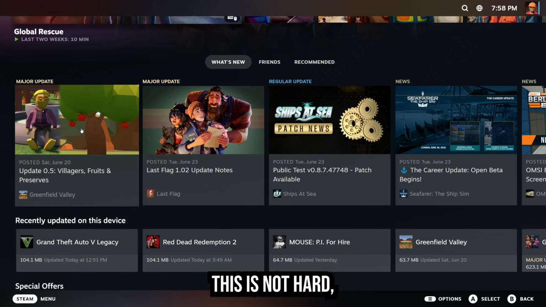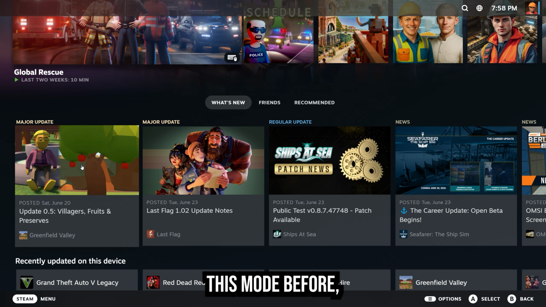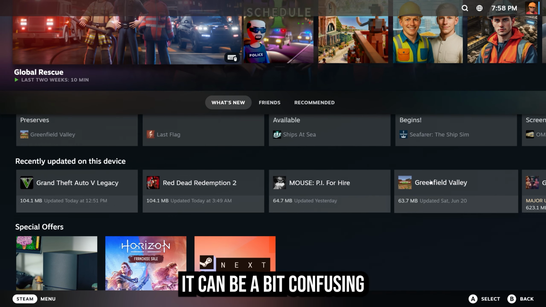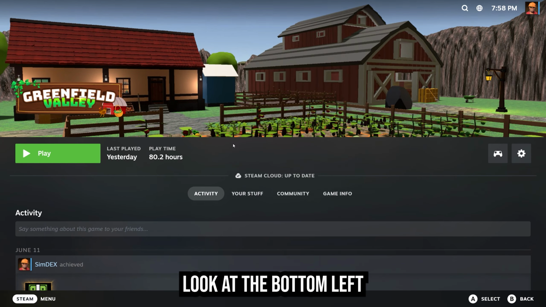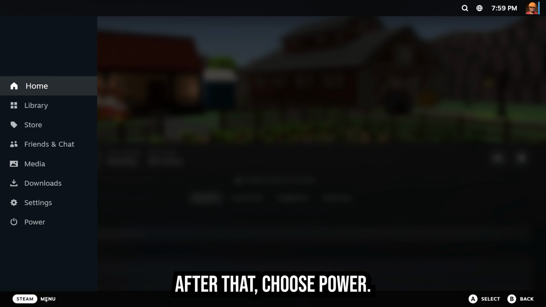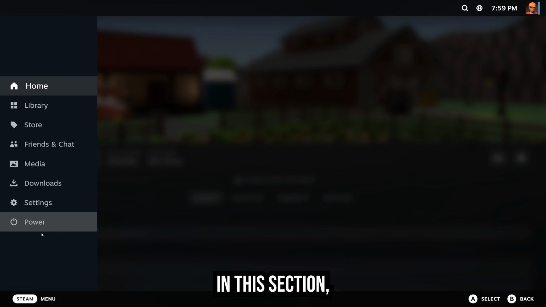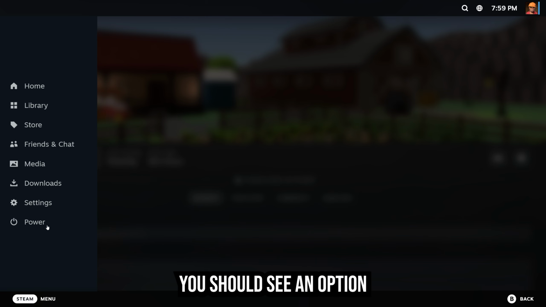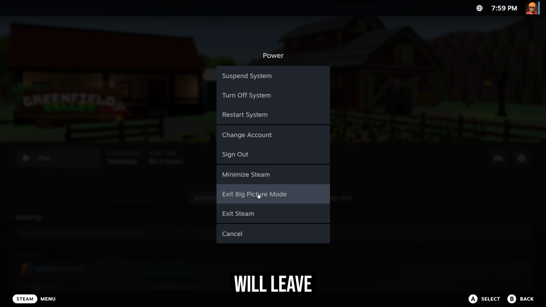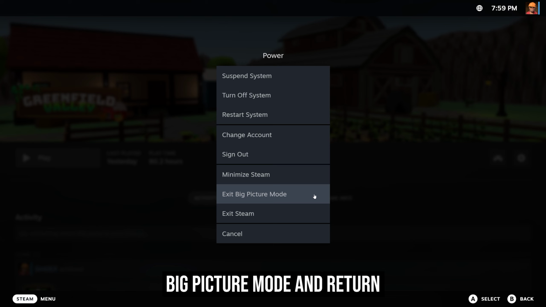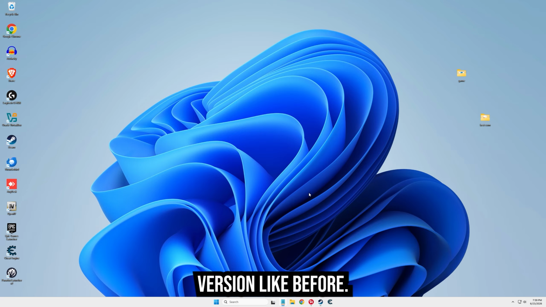This is not hard, but if you never used this mode before, it can be a bit confusing because the layout looks totally different. Look at the bottom left corner and click Menu. After that, choose Power. In this section, you should see an option called Exit Big Picture Mode. Click it, and Steam will leave big picture mode and return to the regular desktop version like before.